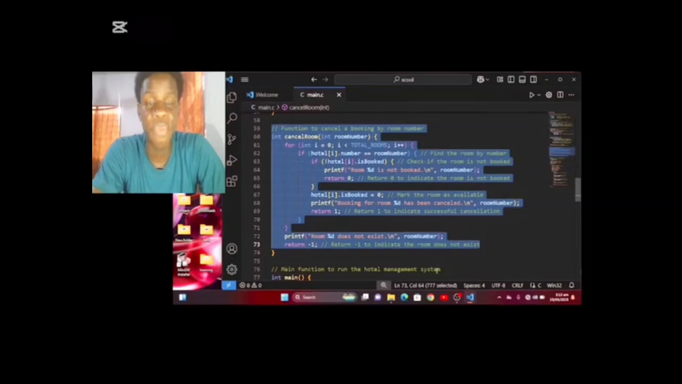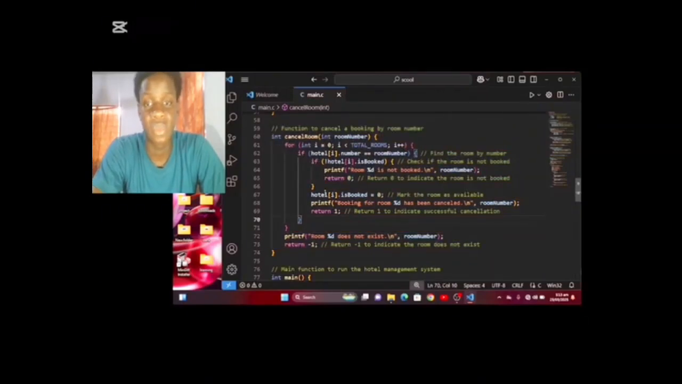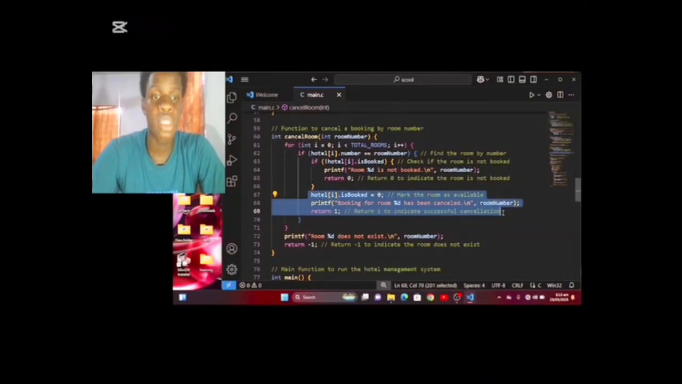Firstly, we need a room number that is booked to be able to cancel the booking. Let's say a user inputs a number he or she has already booked to be cancelled. This is the code that is designed to help the user cancel the booking. After he or she has inputted the booked room number, this code will run and print to the user that the booking for the room number has been cancelled.